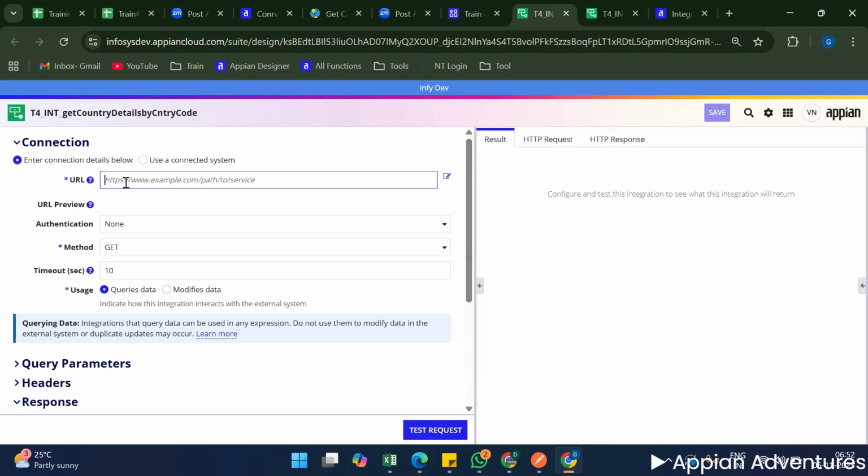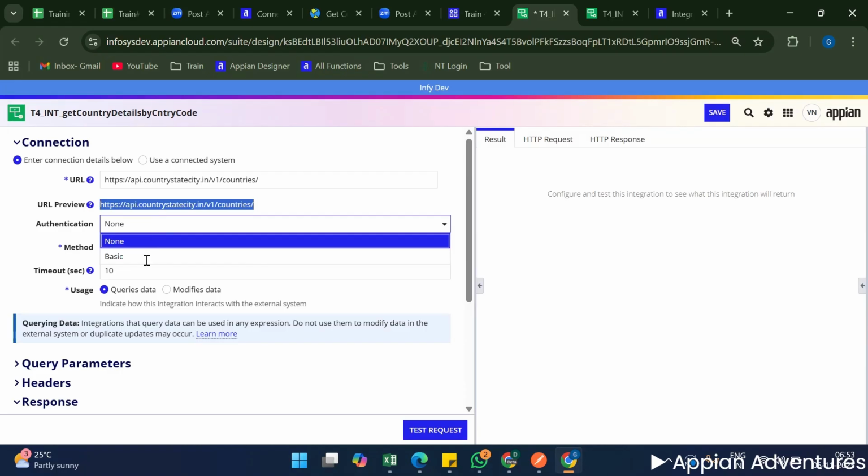It is asking me to provide the base URL, so I am providing the base URL up to here. Enter connection details below. So the base URL is provided here. We don't have the relative path. The relative path we only see when you are trying to create the integration using the connected system. So we are not using the connected system here to configure the integration.